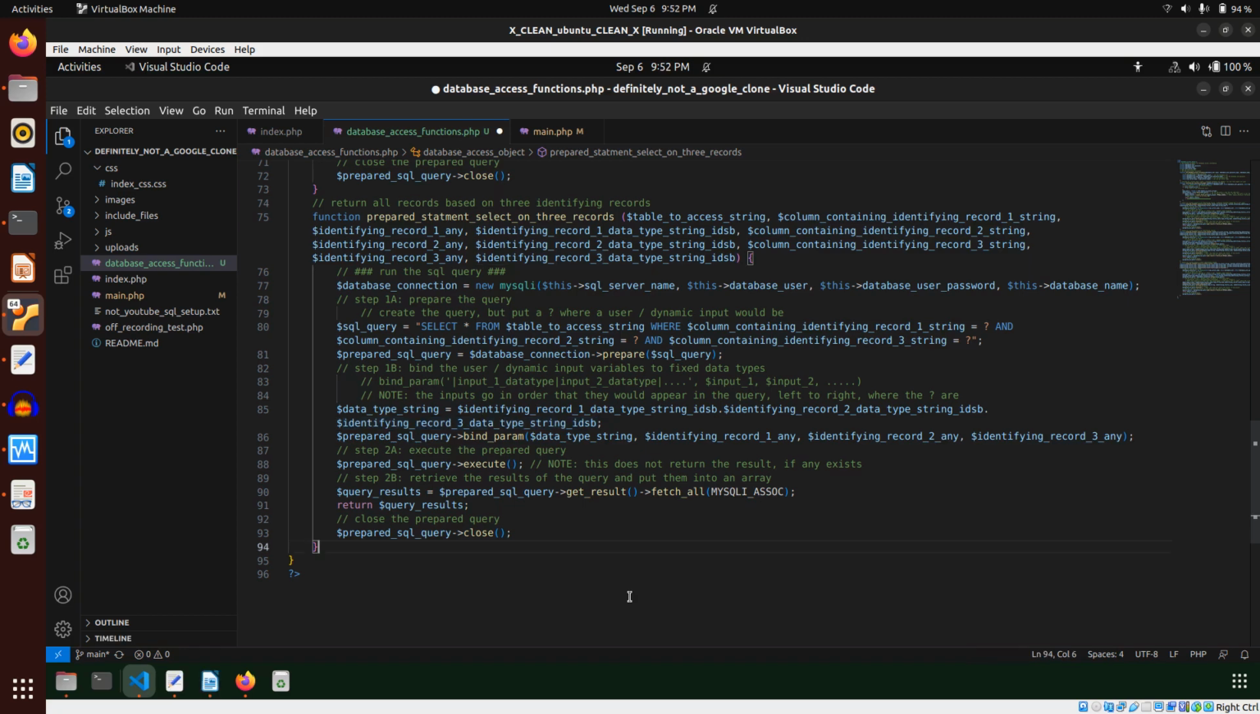The next thing that I might find myself doing often is updating records. So for that, what I can use is an update statement, which looks like this.